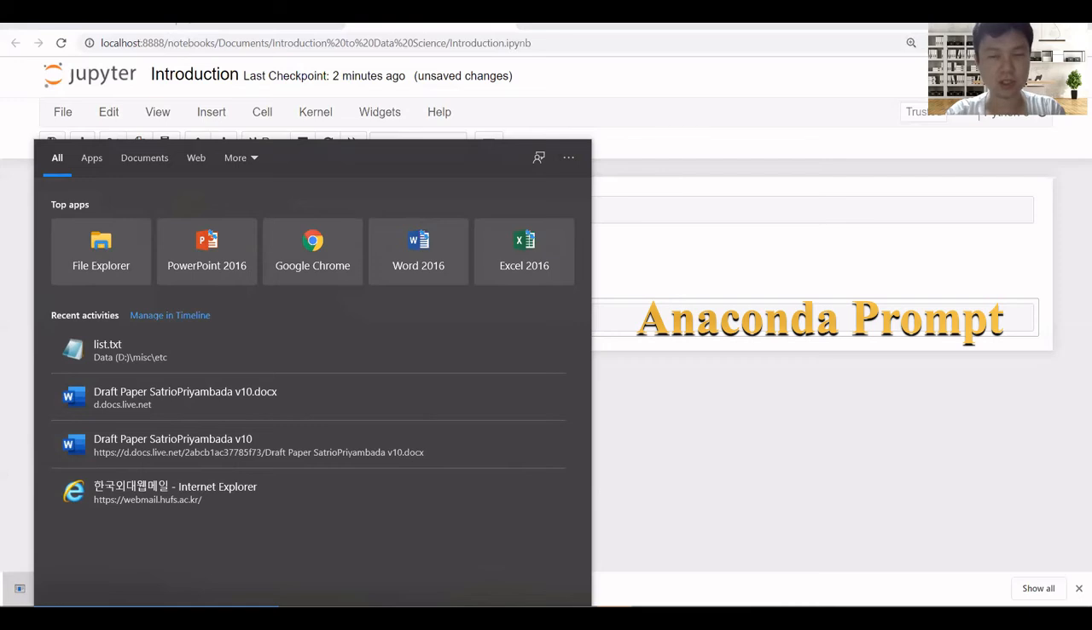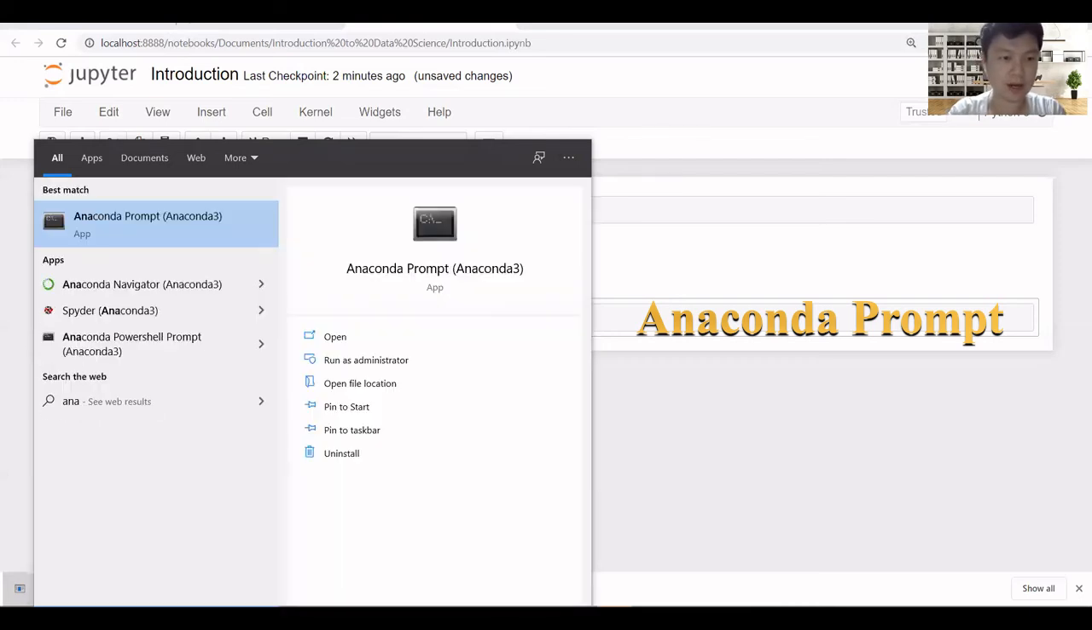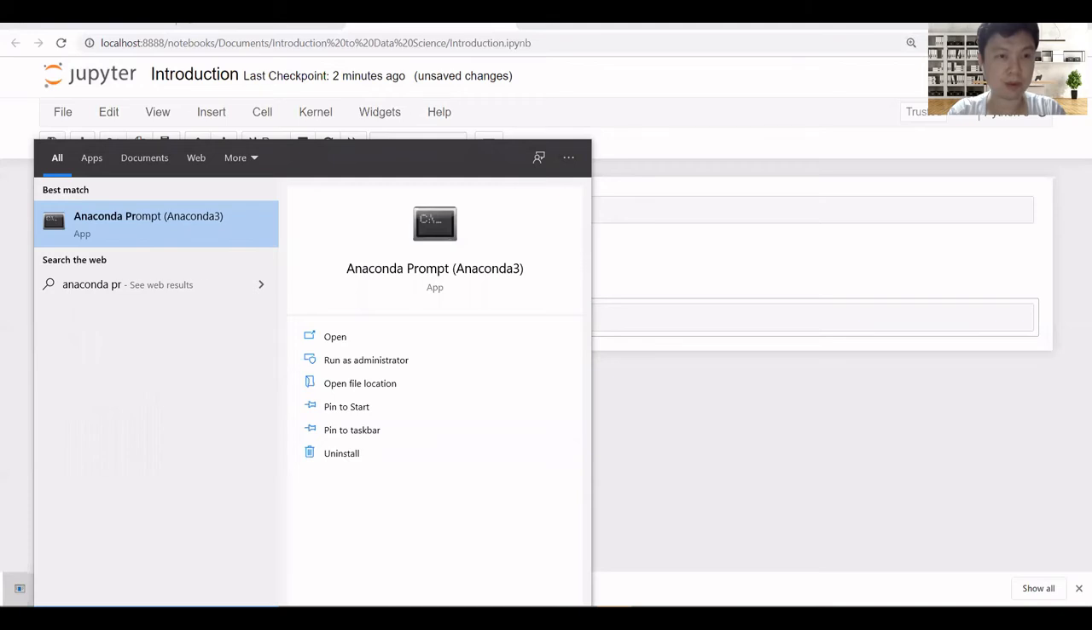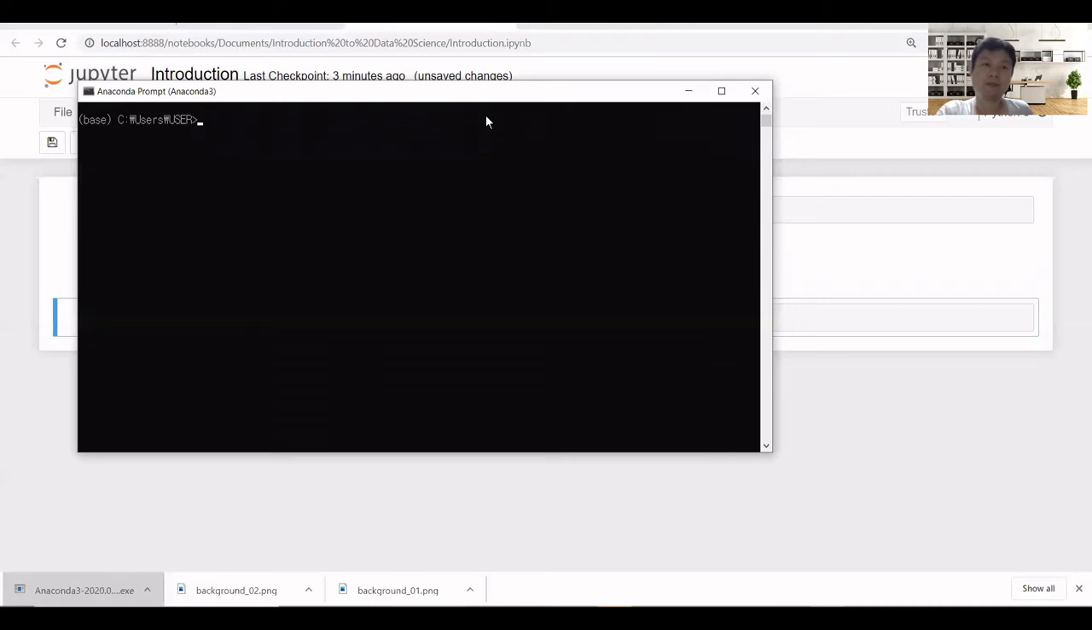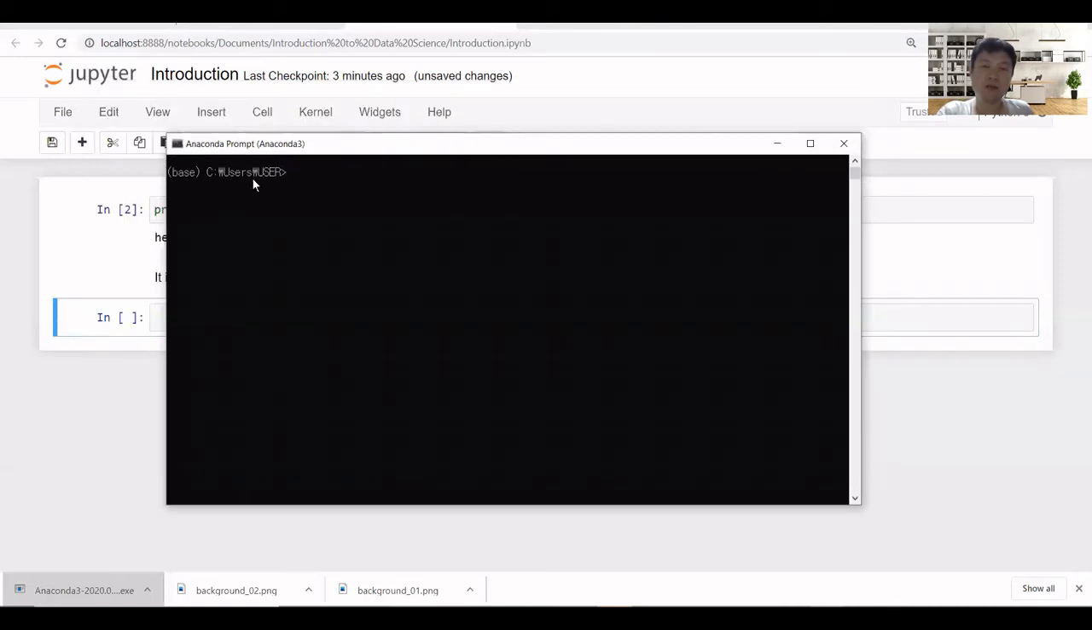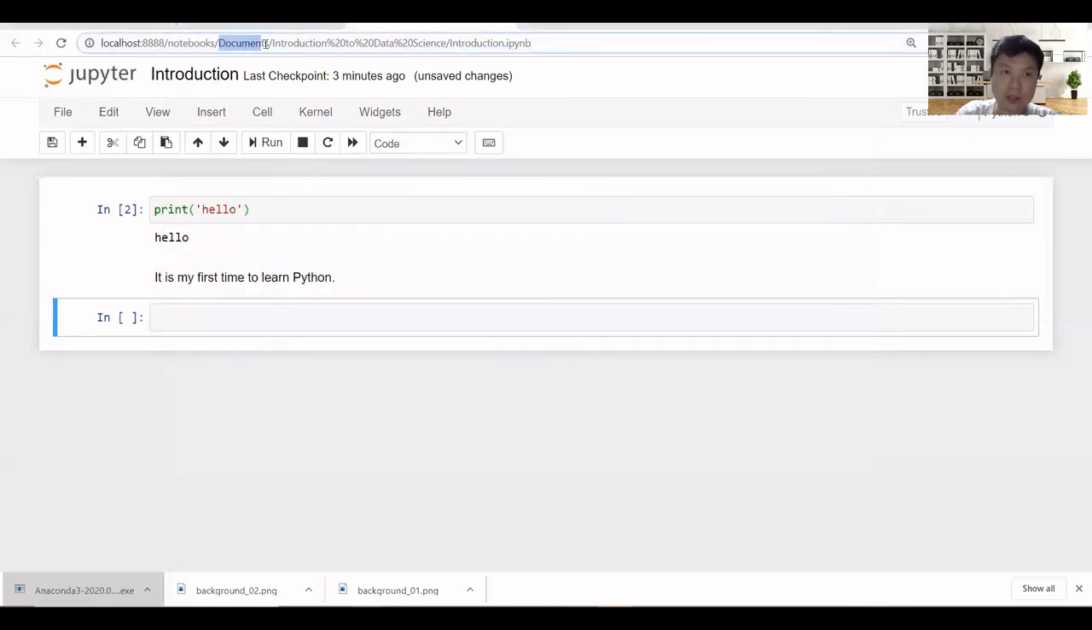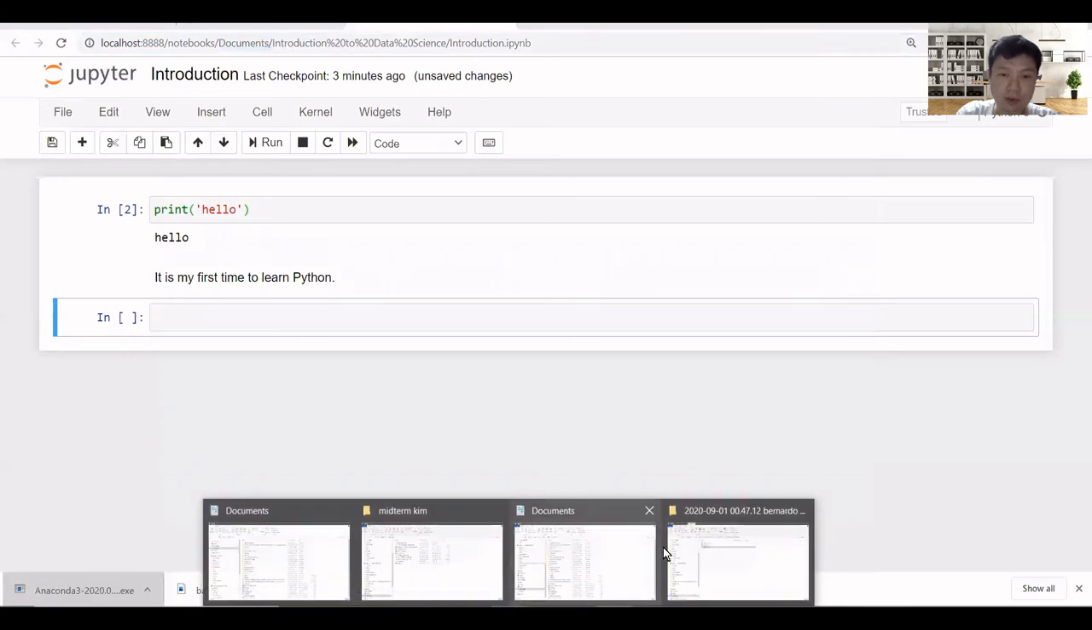First, you can go to the search and type Anaconda Prompt. You can see here, this is the Anaconda Prompt. In the Anaconda Prompt, you will see the default or base folder in your computer. And I would like to know the location of introduction.ipynb, which you already put in the documents folder before. So you need to check where the documents folder is.